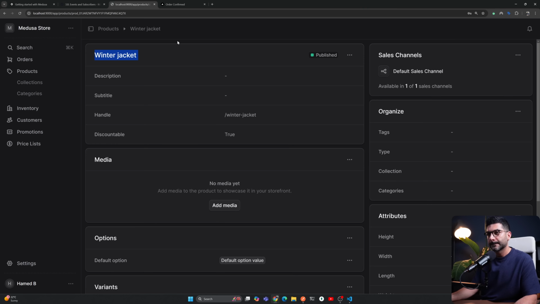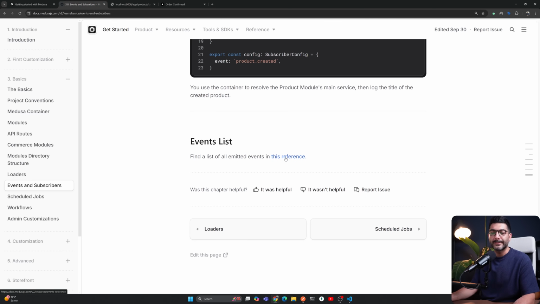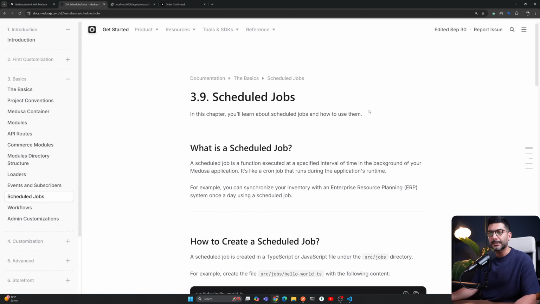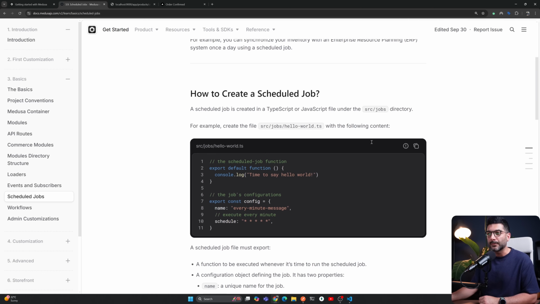So let's go back to the docs. Now, for a list of all the events that are emitted in your Medusa backend, there is a reference here. So reference the documentation for the list. And next, we're going to talk about scheduled jobs, which are basically cron jobs running inside of your Medusa server, which is great because not only does it give you a scheduled cron job capability, but it also has access to your Medusa container, which means all of your custom modules or built-in commerce modules inside of your Medusa backend.